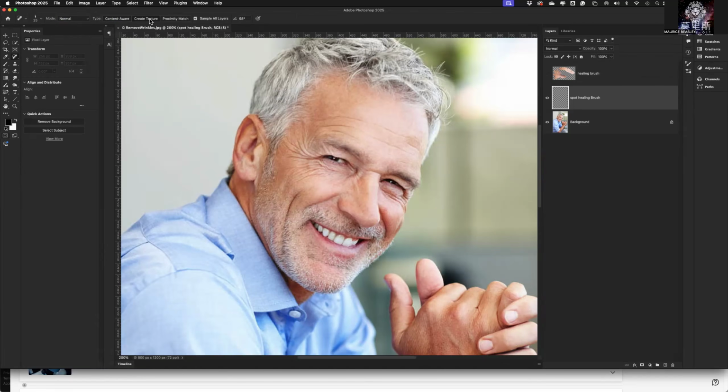Create texture tries to retain the texture, or it tries to make up what's supposed to be texture by looking at what's surrounding and making up texture from what you're removing, and it doesn't work well. I don't know on this version of Photoshop if they improved it, but I really never saw it work very well. Proximity match is trying to look at the area that's surrounding and try to match within, and content aware works better than proximity match because the math is better. Sample all layers, you want to make sure that's checked on. You don't have to hold down your Alt Option key to set a target point for your source. It's already done.